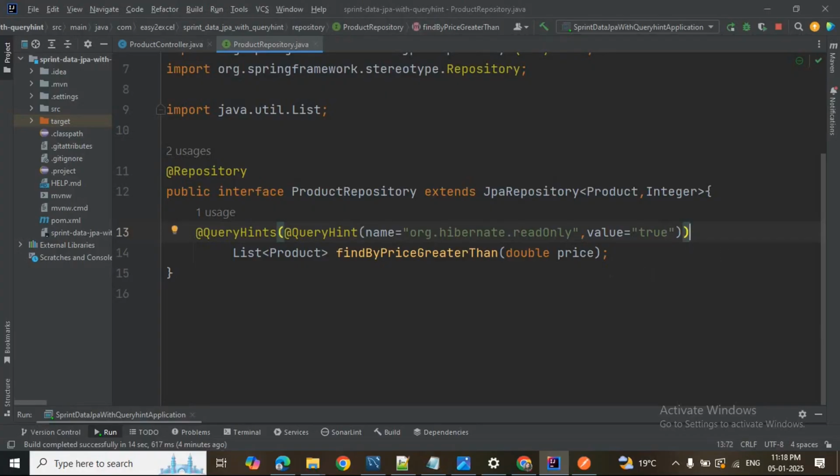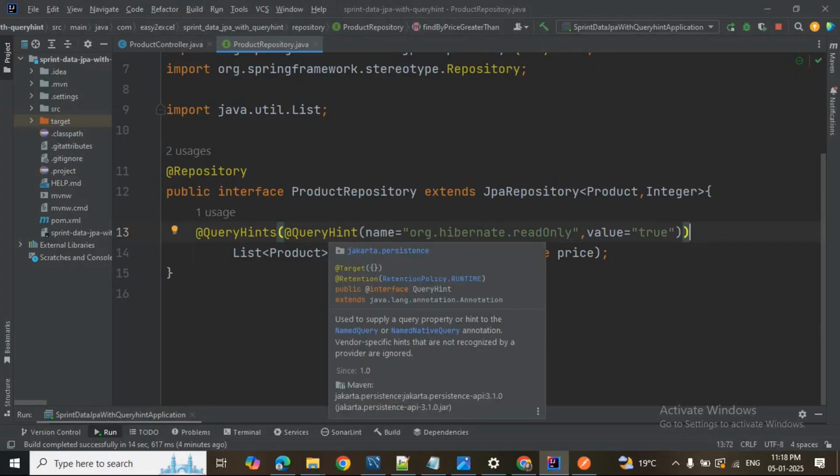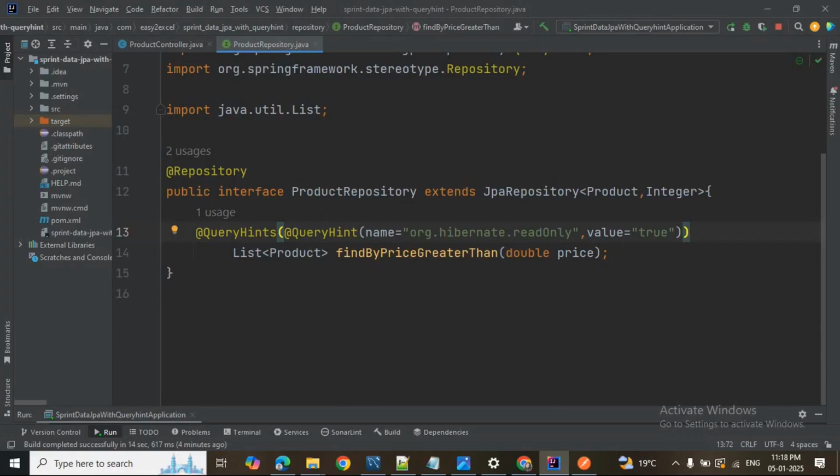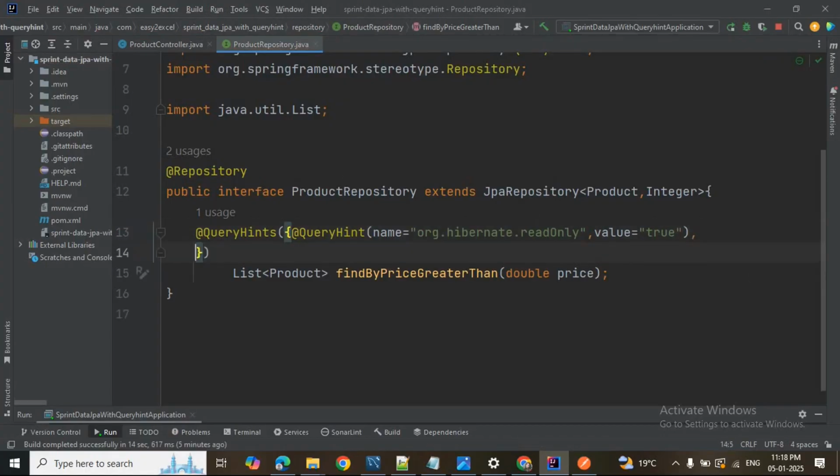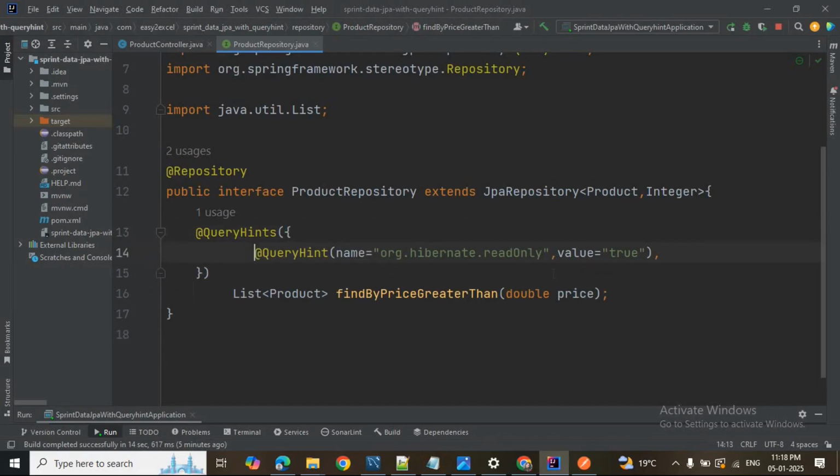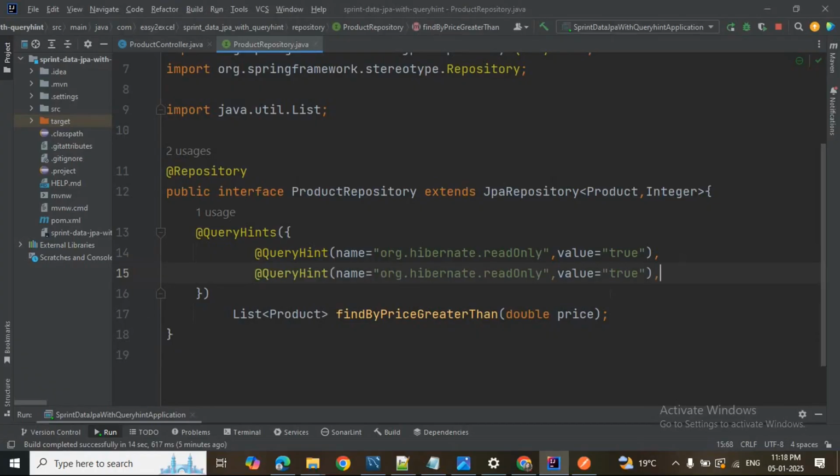Similarly, you can add more than one query hint also. To add more than one query hint, we can just add it in an array format. Let's say I'll do it like this, and all the query hints will be separated by a comma. Let me format it so that it will be easily readable. Now I'll add another query hint. Let me just copy this one, put it over here. My next query hint will be org.hibernate.fetchSize.